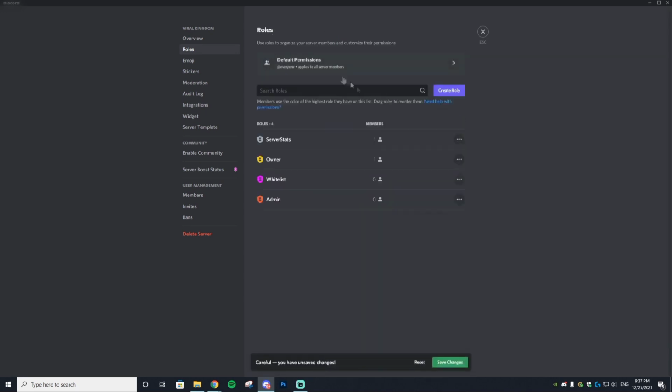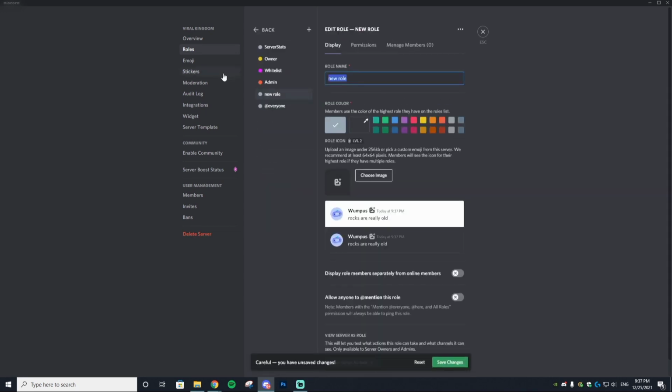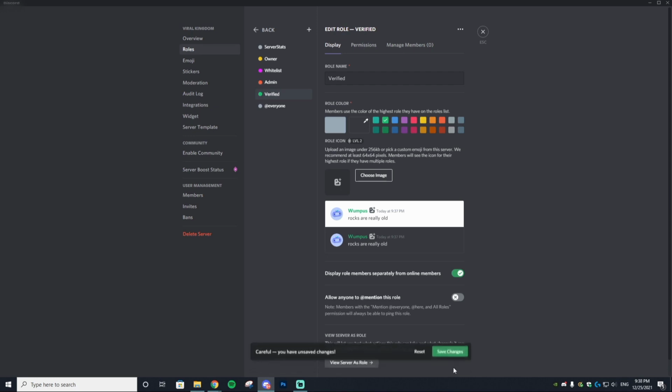And the last role that we're going to be adding is called the verified role. This role ensures that the users are not bots, and so only real people enter the server. We're going to give them green. Also check the display roles members options, and we're going to hit save changes.